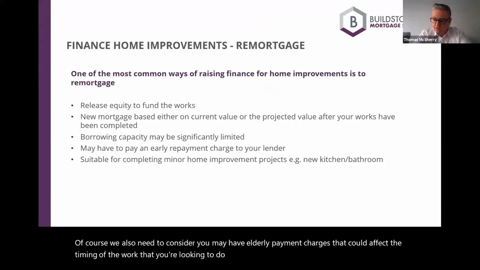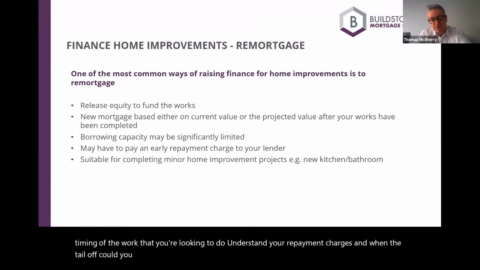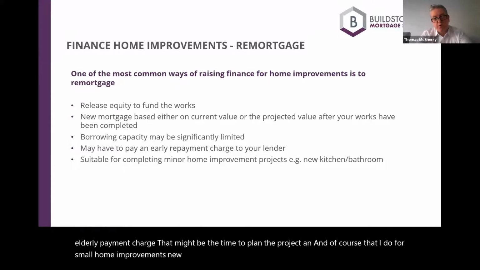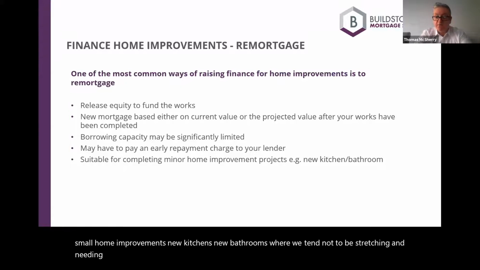Understand your repayment charges and when they tail off, because you may be only a few months from falling into the period where you are out of an early repayment charge. That might be the time to plan the project. And of course, they're ideal for small home improvements, new kitchens, new bathrooms, where we tend not to be stretching and needing to push beyond the limits of the current value of the property.